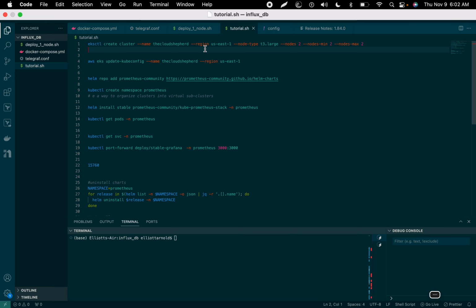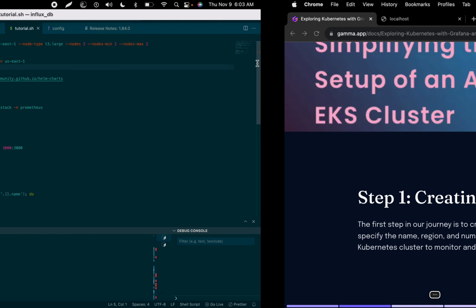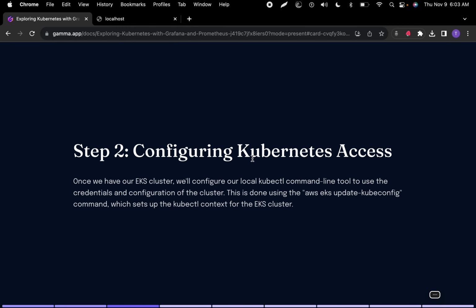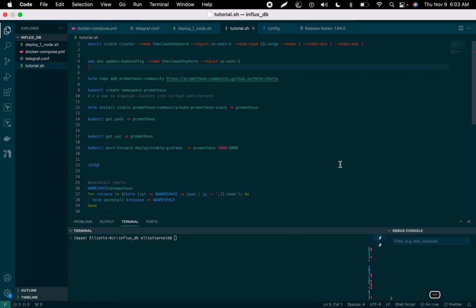I've already done that because it takes about 20 minutes to deploy, and nobody's got time for that. This next command is going to be updating the Kubernetes access. That Kubernetes access is defined through a local file called kubeconfig. When you use a managed service like EKS, there's a command called update-kubeconfig. So aws eks update-kubeconfig will update that local file for you so that you can reach out and communicate with that cluster so that we can continue to run these commands. That's been done also.